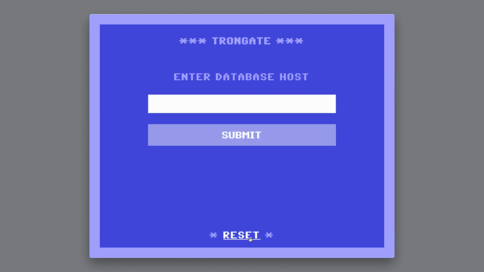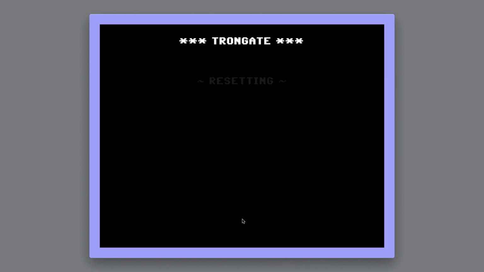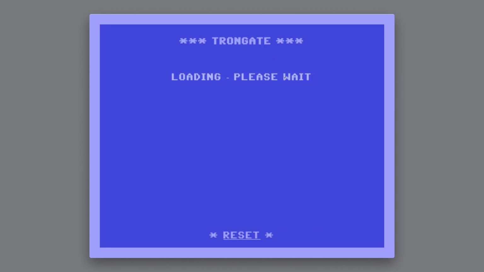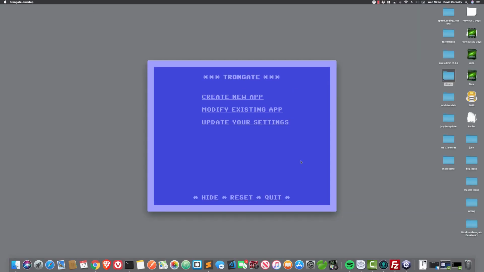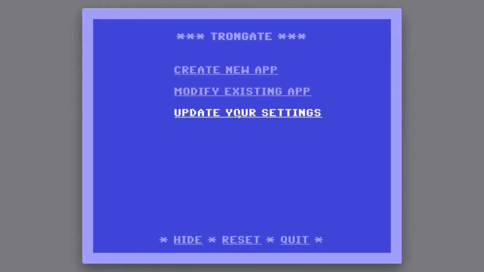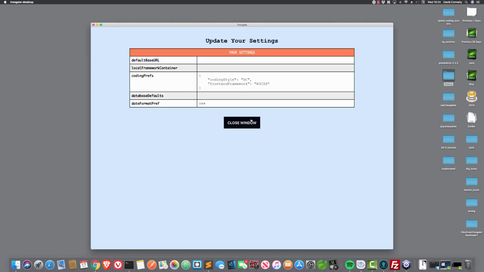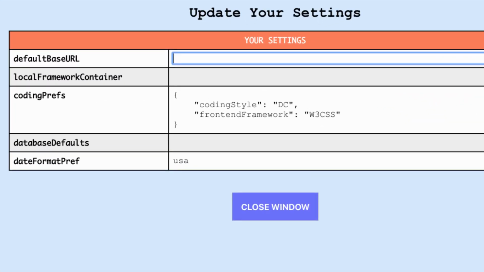But do you know what? There's actually a quicker way. So I'm going to reset this app. Alright, now look out folks, because here comes the ninja version for how to build apps really quickly. I'm going to go to update your settings, and in default base URL I'm going to say http://localhost. Now I'm using XAMPP.